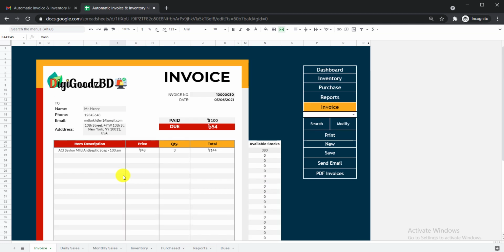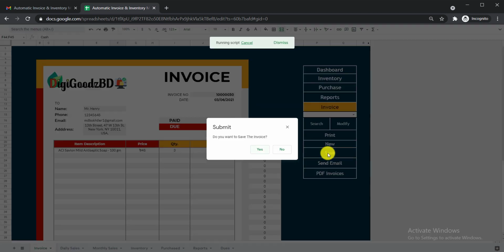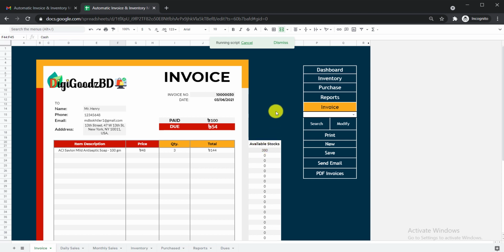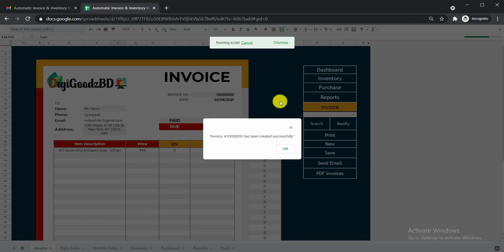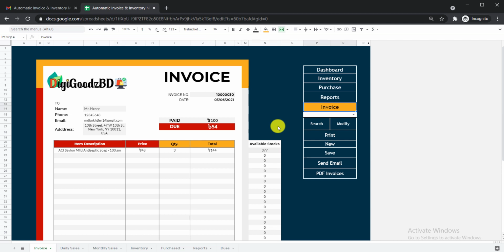Okay, so we are done with our invoice. Now we need to save this invoice. To save the invoice, we simply click this save button, then our invoice will be saved. Do you want to save the invoice? Yes. And here you can see our invoice number 30 has been created successfully. Just click OK. Okay, so now if we go to this inventory again, here we can see the update.